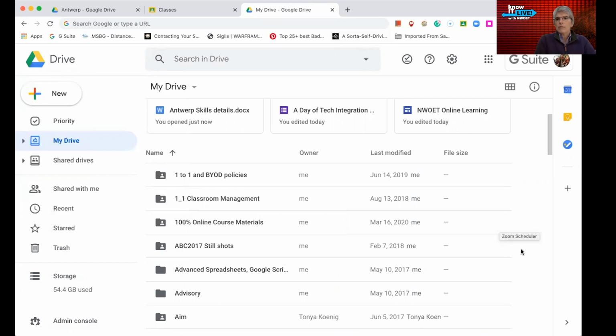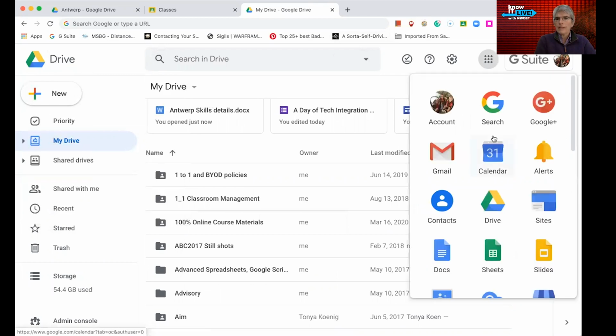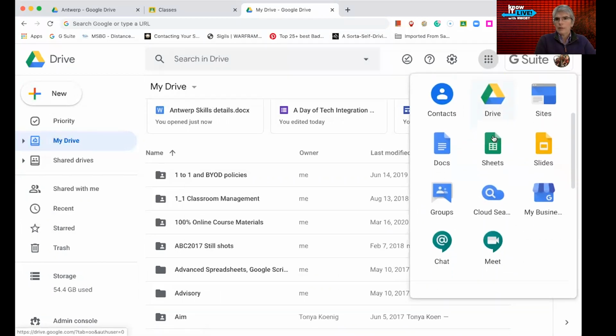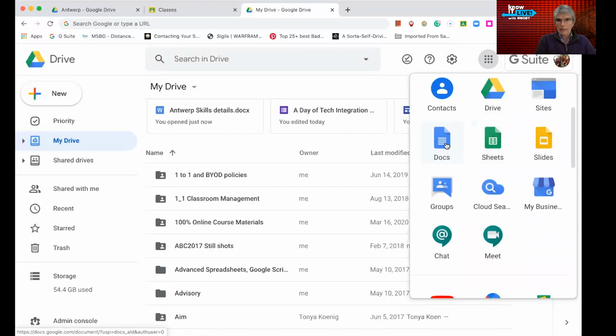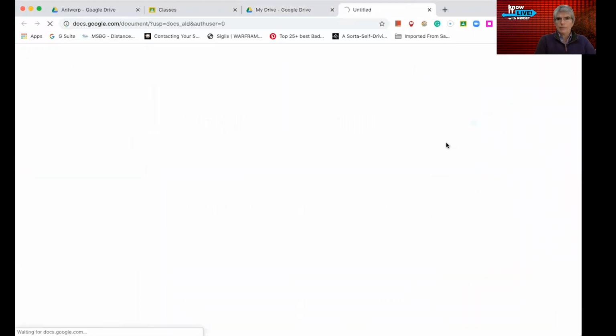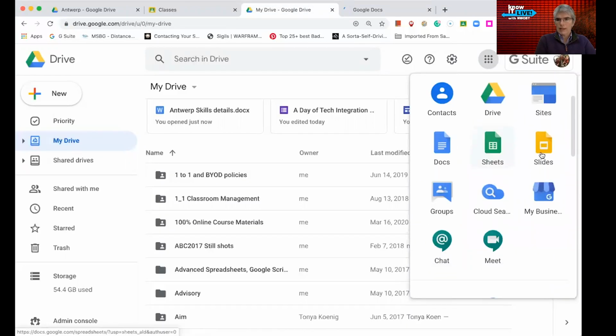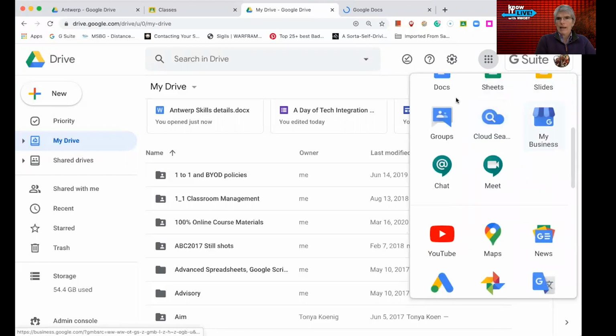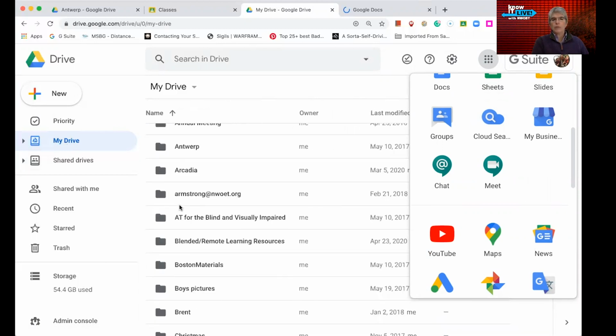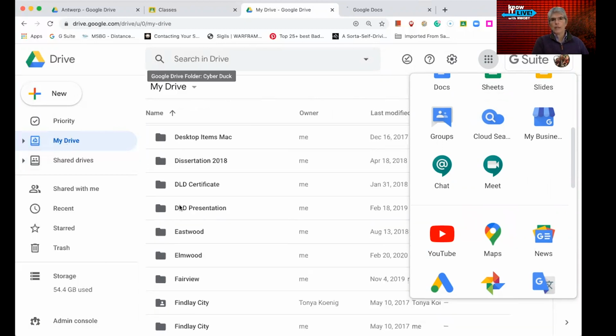Now, if I move myself down here, the dot shows you, or the grid shows you that you can open a separate docs area. You can open a separate sheets area, slides. So all of these are separate apps. But I go to the, and I'll show you the docs area here in a little bit, but I go to my drive and then I create all of these folders that are going to hold all of those things.